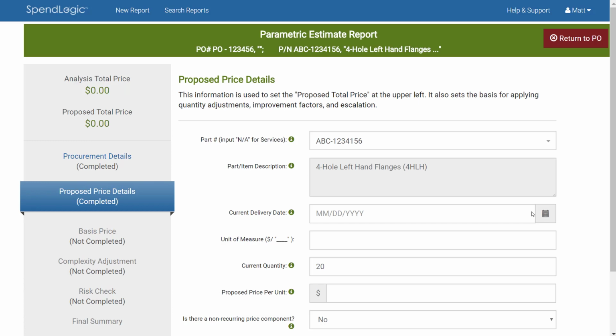The purpose of this screen is to enter details related to the proposed price. Your part number will already be visible since you entered it on the PO Procurement Details screen. However, if you decide that you want to change the part number, you can do that here. This is helpful if you want to copy a report and change the part number, but keep the rest of the data intact. We cover that in another video, but for now, there's no need to change it.